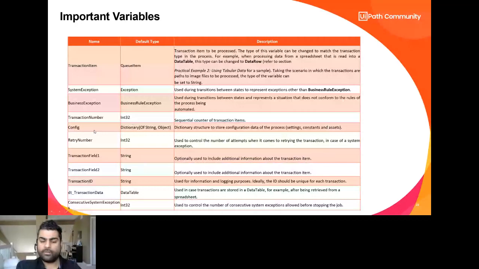For example, if one exception is occurring multiple times, when you want to take a call to stop your job, you don't want to continue in an endless loop for your consecutive exceptions. That is where this variable will be important. Just a high level again, not specific to one, but these are variables that are important to understand.